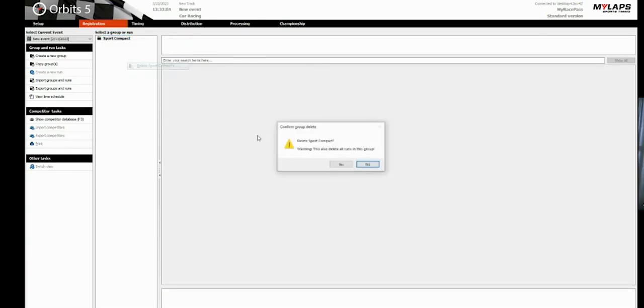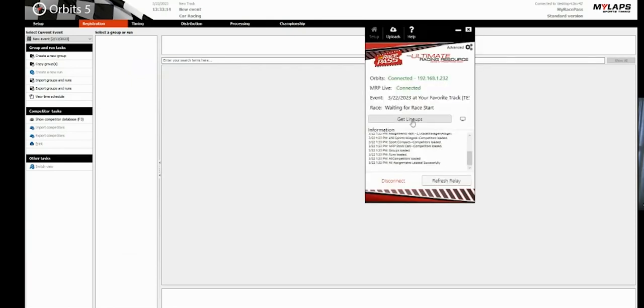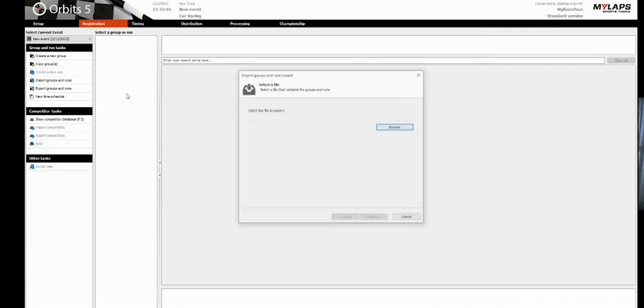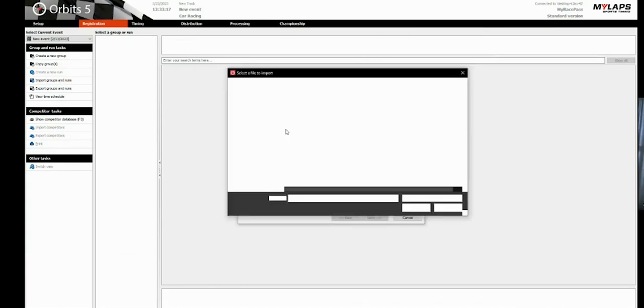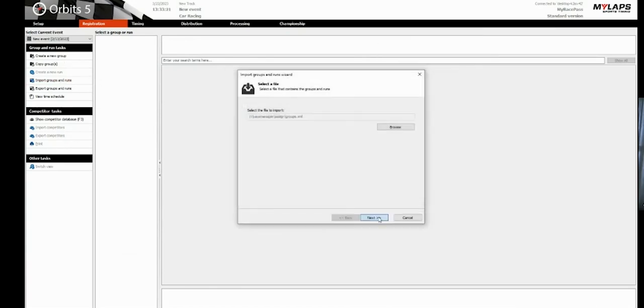There we go. And so instead of automatically appearing in the interface like it does in Race Manager, I actually have to import them. So I have to go to MRP Live and press Get Lineups, and then I can import my groups and runs. My groups are the classes. So when you import the groups, it imports all the class data.